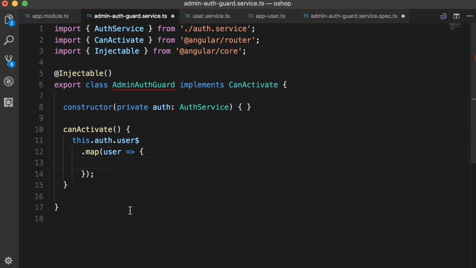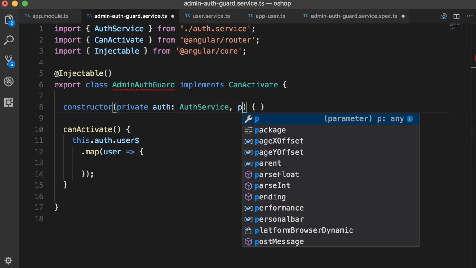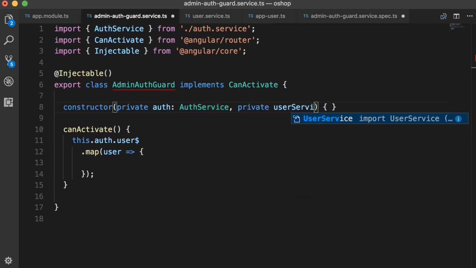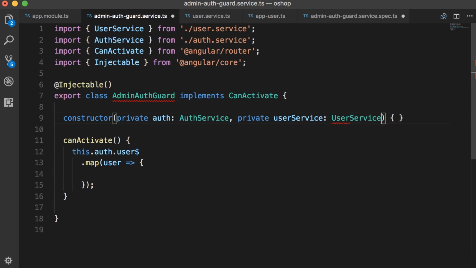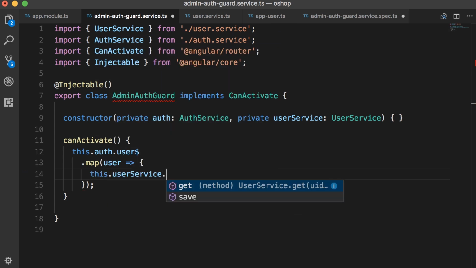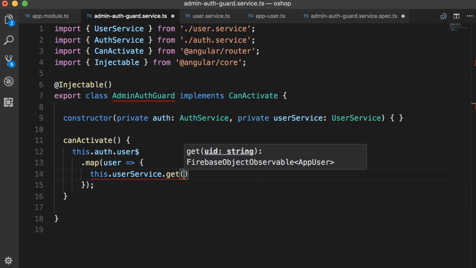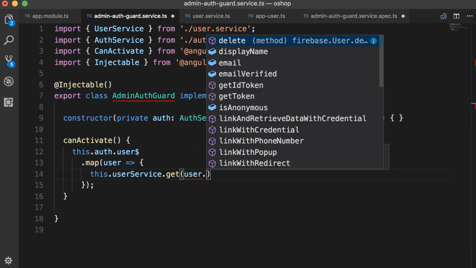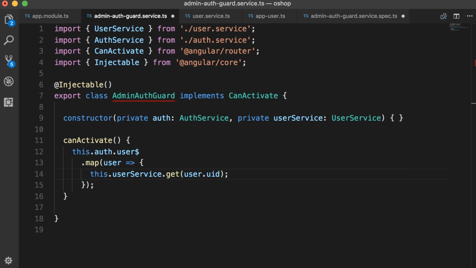So in the map method, we get a Firebase user object, and now we need to map this to an app user object. So I'm going to inject another parameter here, private user service of type user service. Now in our map operator, we can call this.user service.get. We need to give it this UID. We can read that from this user object. Okay. Now I want to show you something.